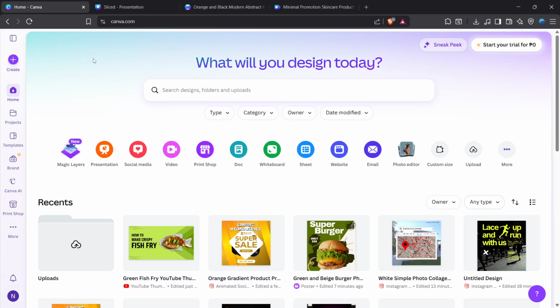To begin, go to Canva in your web browser. Once the site loads, make sure you're on the main Canva homepage and ready to start a design. This is where you can access templates, projects, and all of Canva's built-in design tools. If you're new to the platform, don't worry. The layout is designed to be beginner-friendly, so it's easy to follow along.